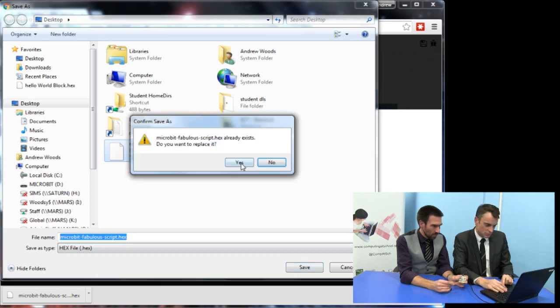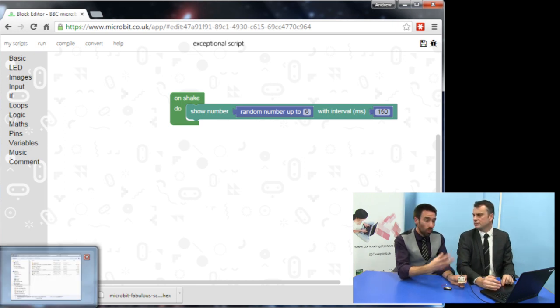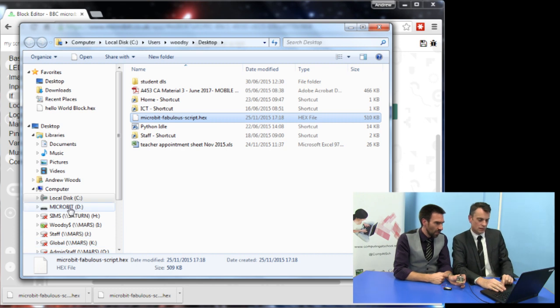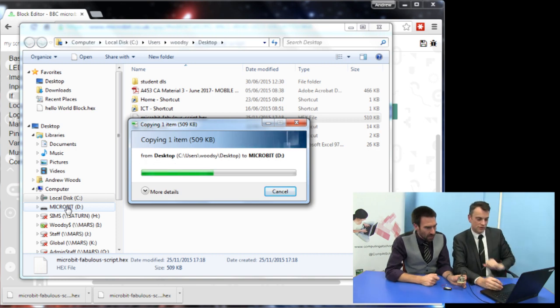Do you want to replace it? Yes, I do. You could be keeping all of these hex files neatly organized if you want to keep track of your projects, but you could also just do it like this, where you just throw them on and give it a go. So, super easy to get it onto the MicroBit. It just shows up as another disk in my computer. Drag it, drop it. And flashing light. Watch the orange flashing light as I get a progress bar.